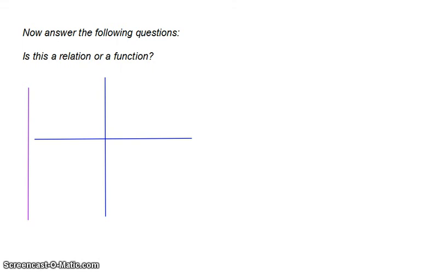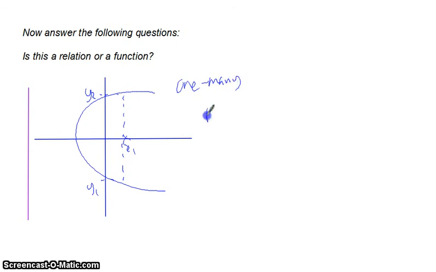Again, try and answer this, so pause the video and try and answer it without waiting. Is that a relation or a function? And is it one-one, one-many, or many-one? Okay, so this is one-many. Meaning it is a relation, not a function, and it fails the vertical line test. There you can see it cutting in 2 places, so it fails the vertical line test.